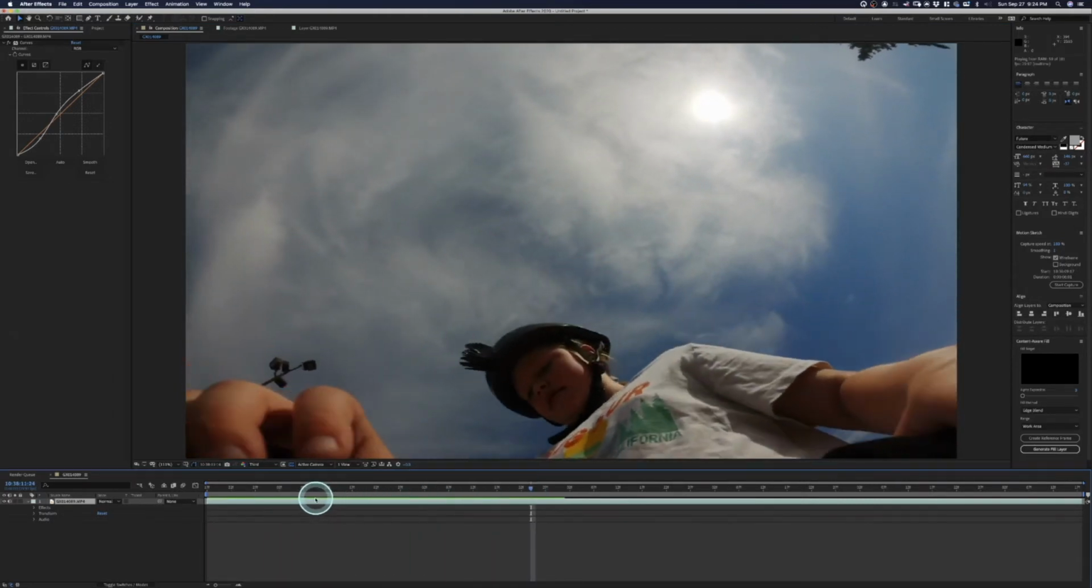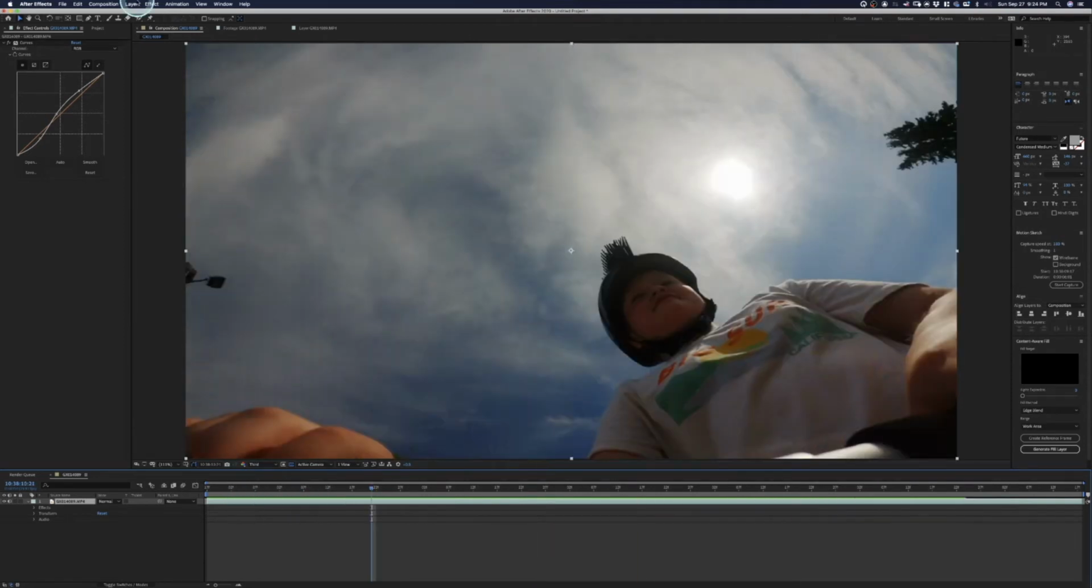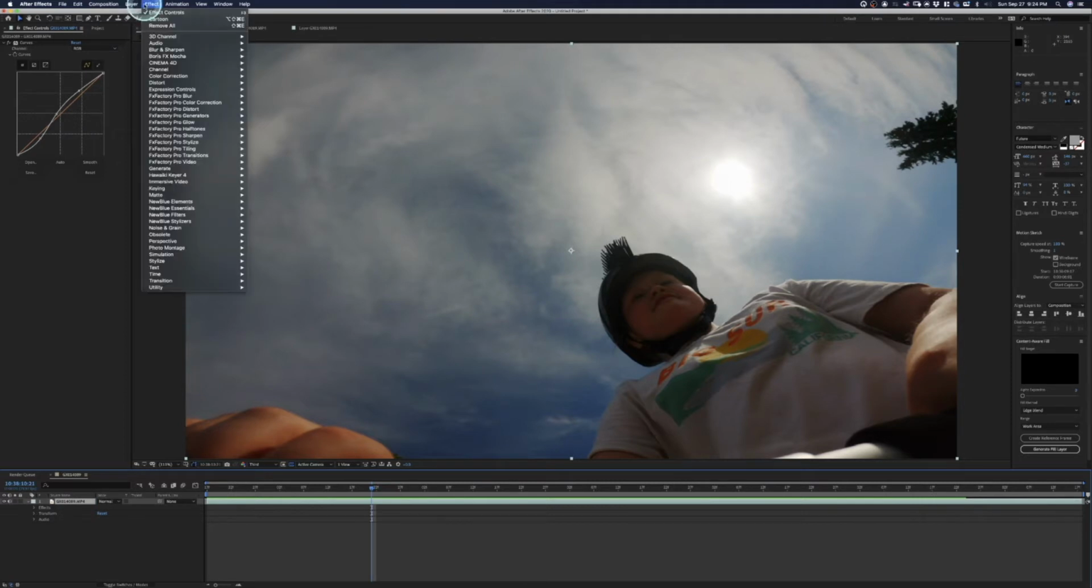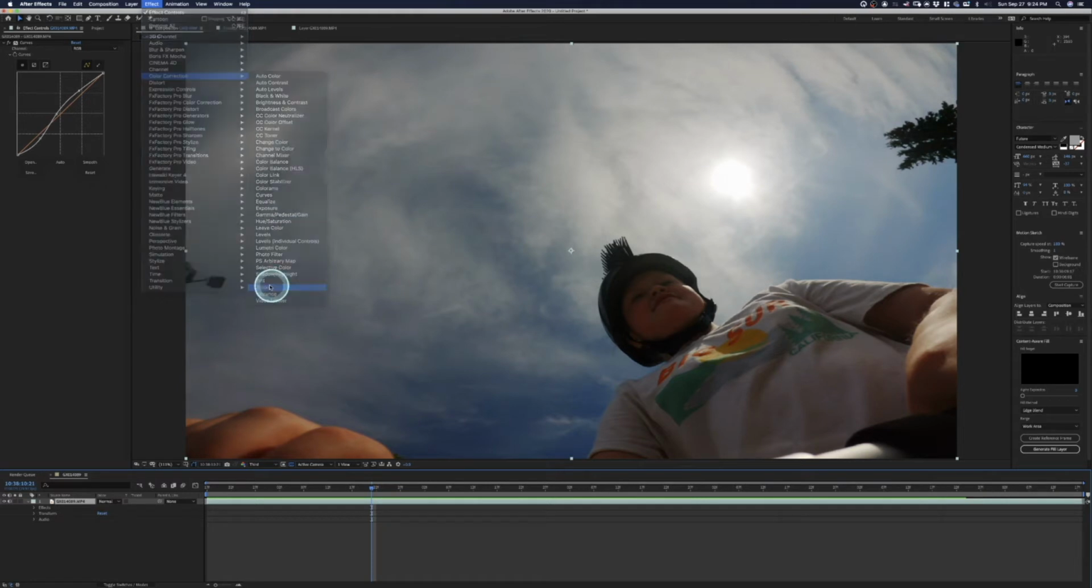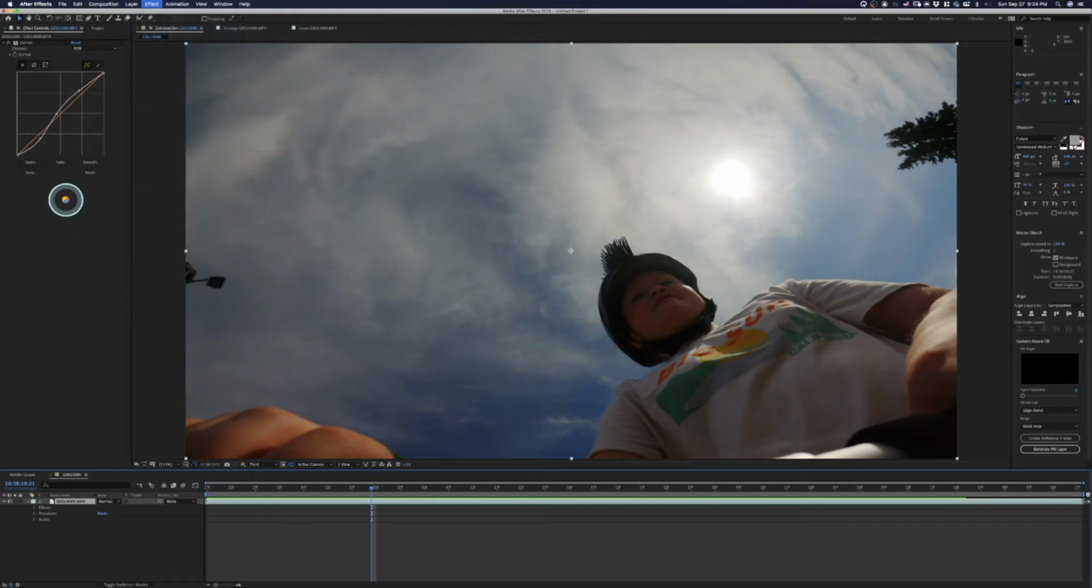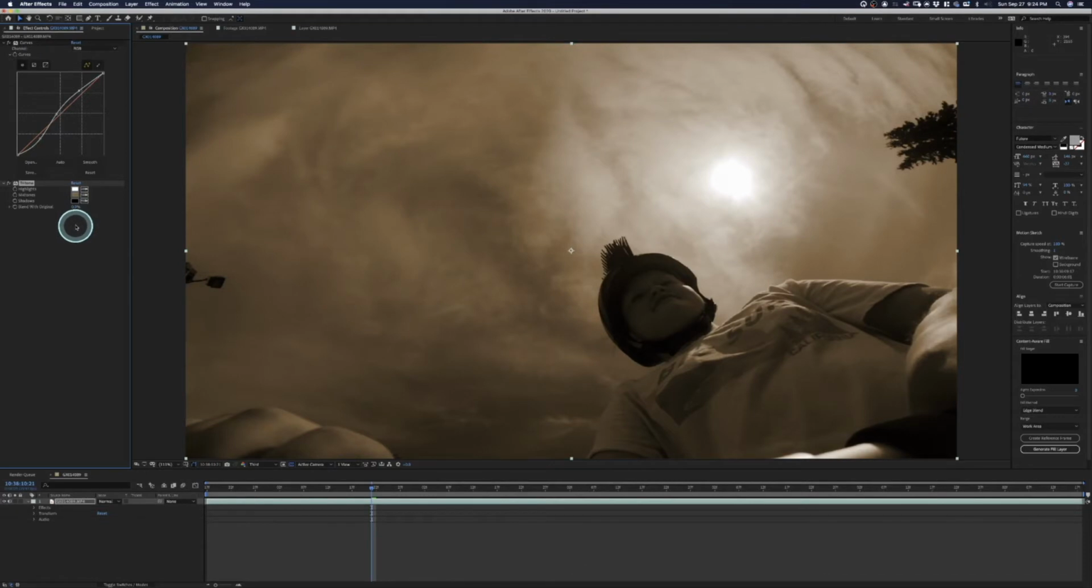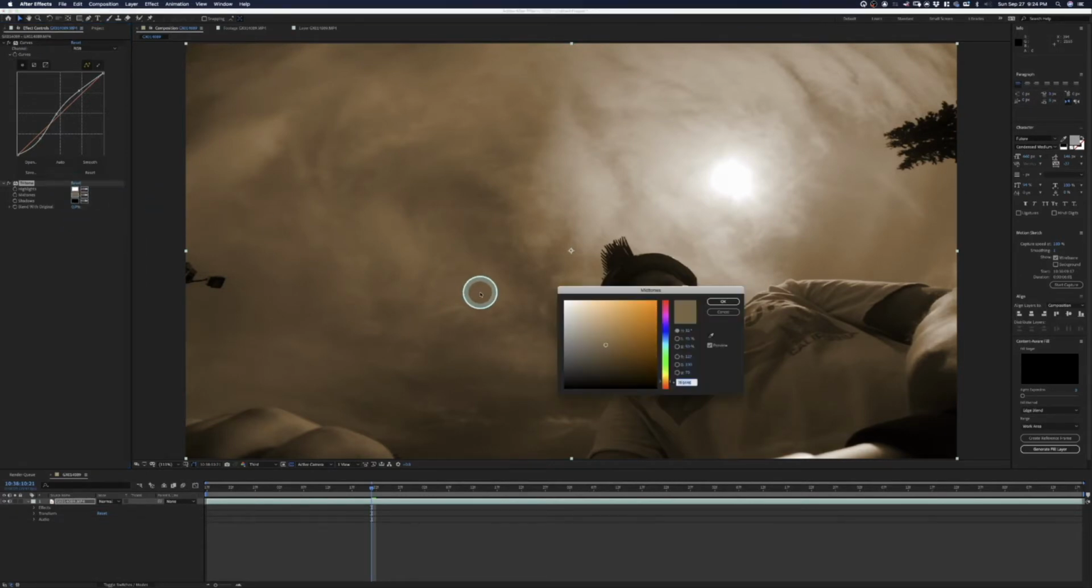There we go. So we'll leave the color correction on. And if I wanted to, just for the sake of making it pop, we can go to color correction and say tint or something, or tritone. See what that does. There we go. So highlights there, and midtones put back into the blue.